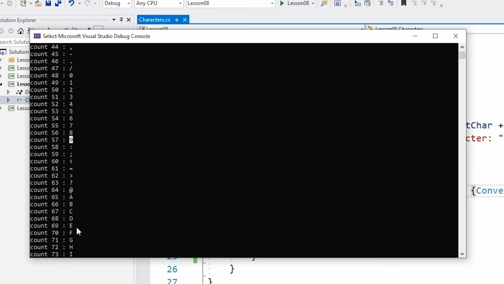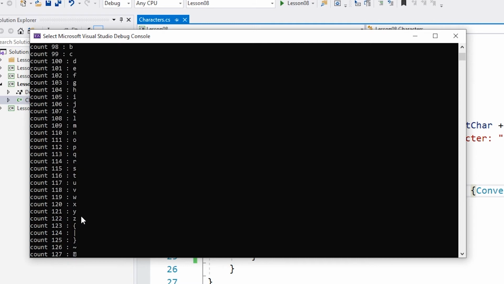And we see that we have our uppercase letters. Our uppercase letters actually appear first, and they start at the value 65 and go all the way to value 90. We have some more special characters, and then we get our lowercase a at 97, and then the whole alphabet down to 122, Z.